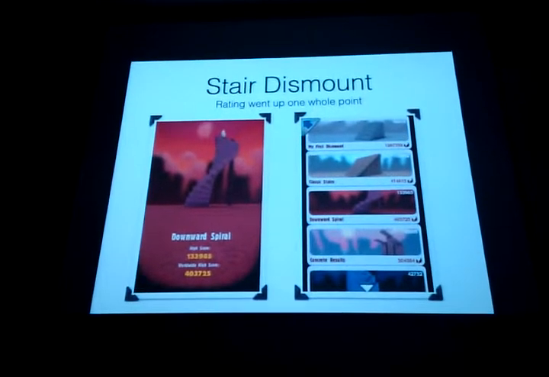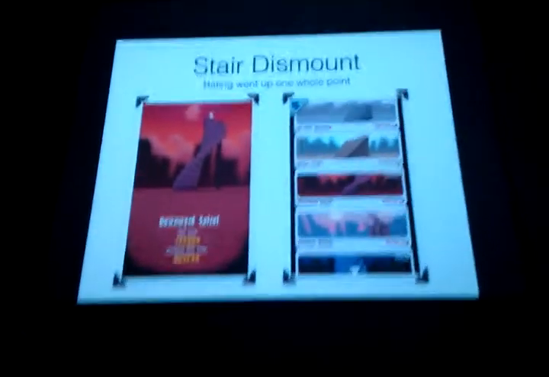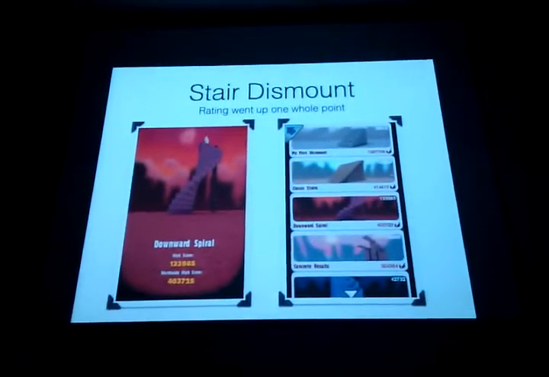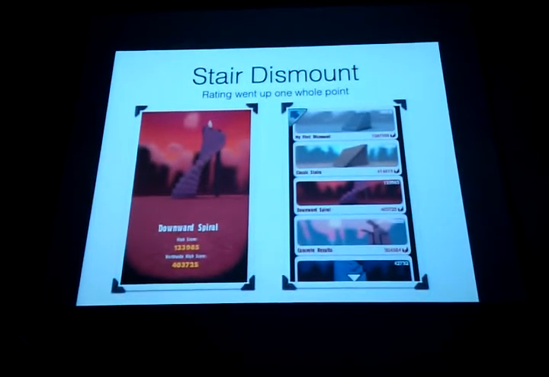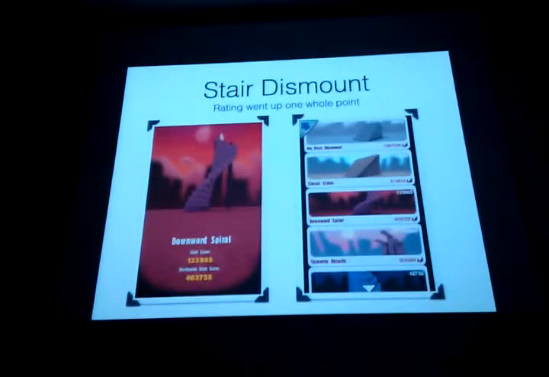About it. So let's just look at some quick examples of games that have done phenomenal jobs with this. Stair Dismount launched their game originally without leaderboards. And they got pretty good ratings, and all of their fans that liked the game were like, I want leaderboards, I want to know how I'm doing against other people, how I stack up. So they put leaderboards in.